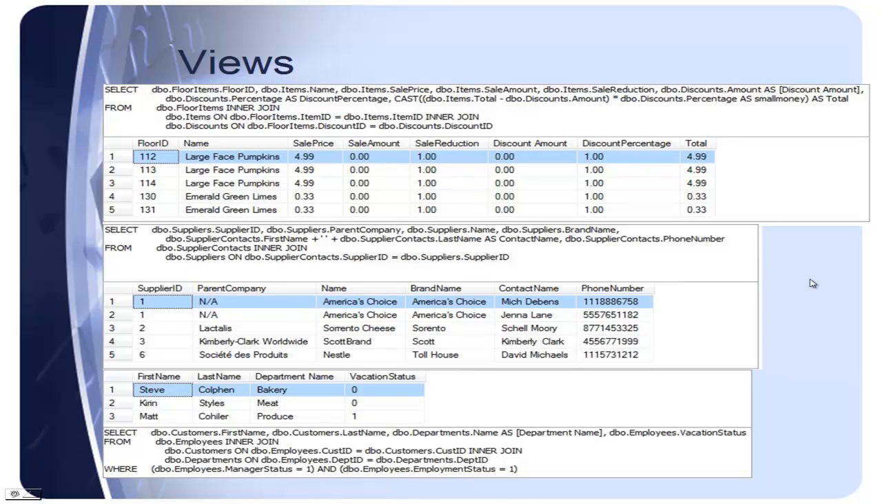Here are 3 sample views. The top one is a selection of floor items, their sale price, and their discounts, as well as the total price. The middle one is a selection of suppliers and their contacts. And the third one down here is a selection of all managers who are currently employed, and also includes their vacation status.